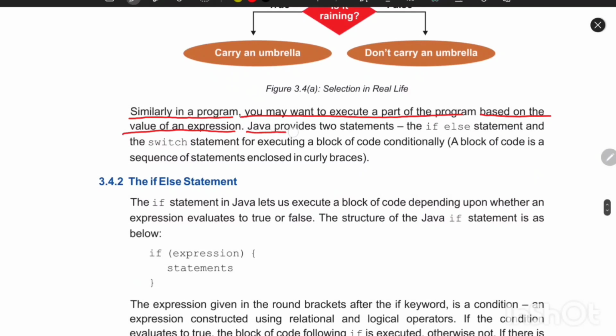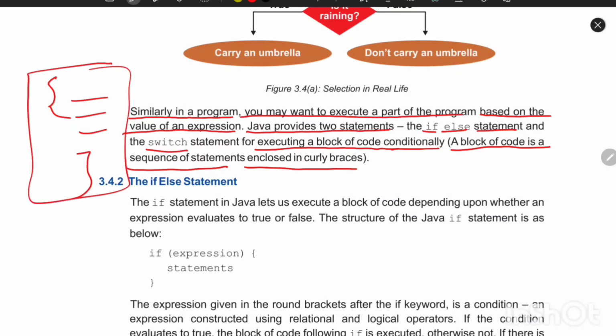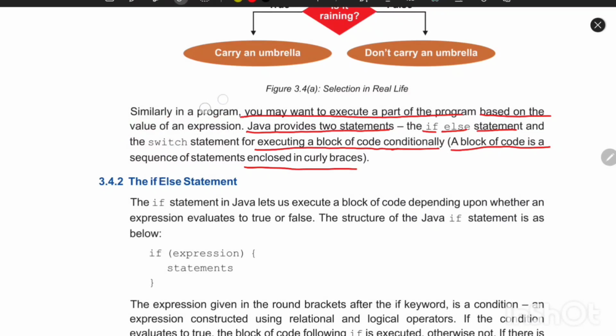So Java provides two statements for executing a block of code conditionally: the if and else statement and the switch statement. A block of code is a sequence of statements enclosed within curly brackets. The thing which we write inside an open and close bracket is called a block. We have multiple blocks in one single program, depending upon the situation and the condition which we want to apply. So the first one is the if statement.